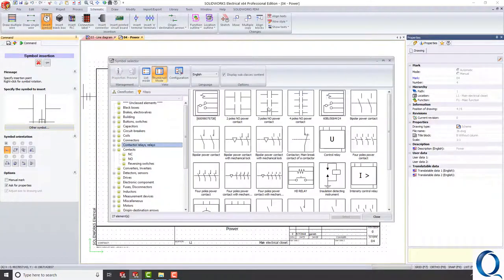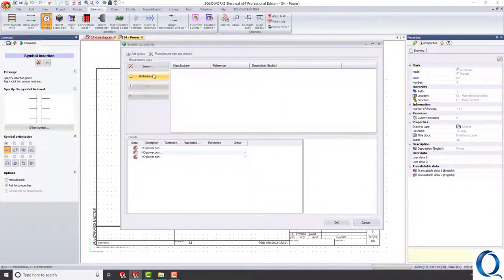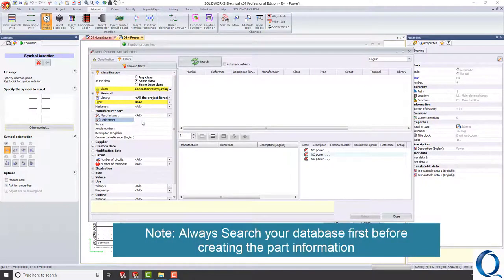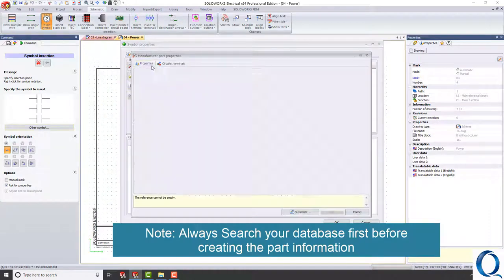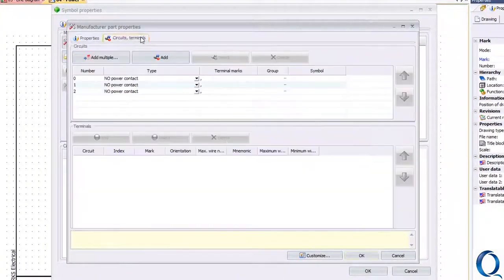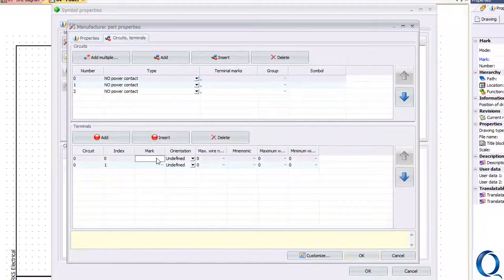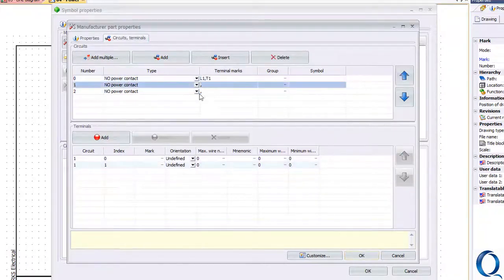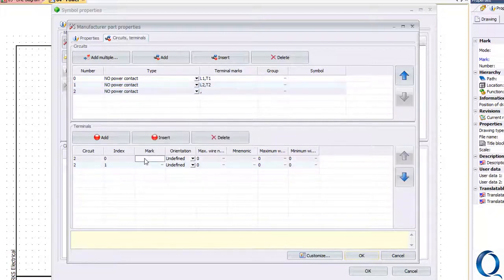Next, I can go and jump into my multi-line symbol and grab something that is close to what I want. Typically, what I'll do is I'll go ahead and grab something like this contactor. If I use the same symbol that has the same number of circuits, I can easily use the same circuit information when I'm defining the manufactured part. And then it's simple as coming in and filling out the circuit information and adding any additional circuits that aren't associated to that specific part.